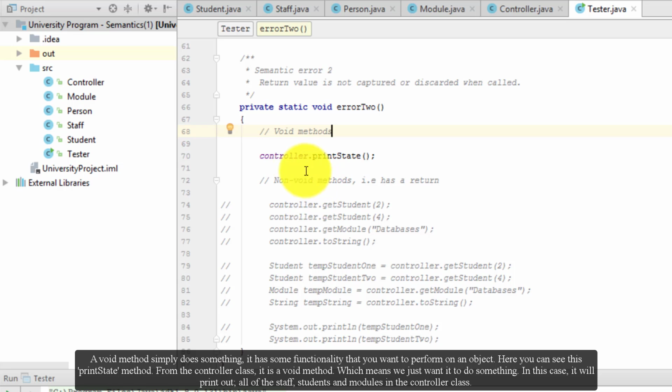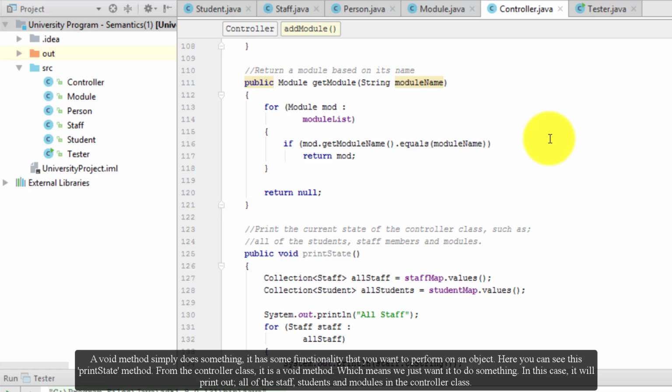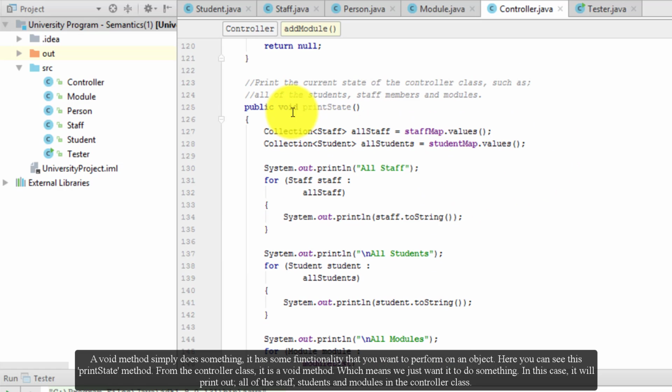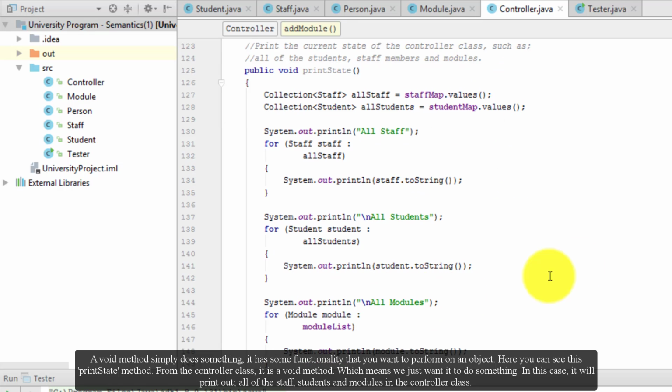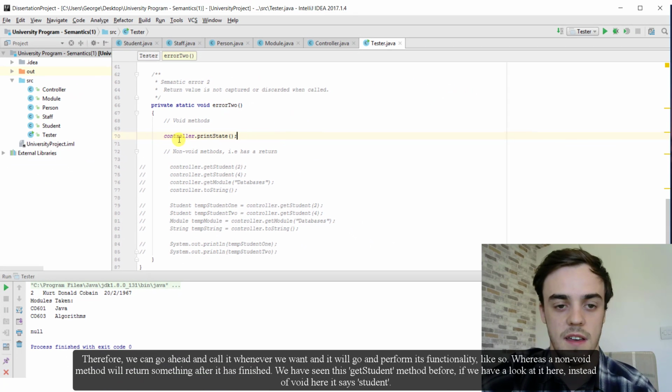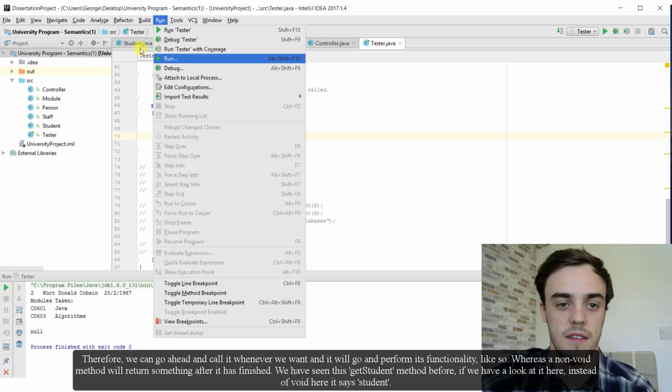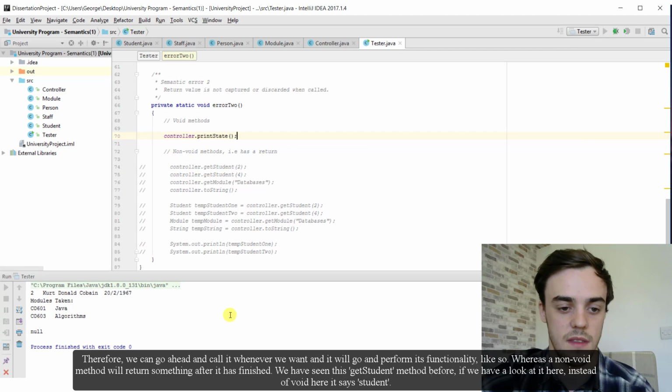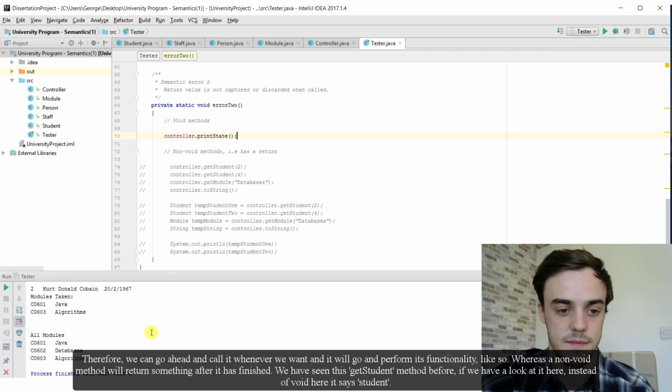So here you can see this print state method from the controller class is a void method, which means we just wanted to do something. And in this case, it will print out all of the staff, students, and modules in the controller class. So therefore, we can just go ahead and call it whenever we want, and it will go ahead and perform its functionality, like so.